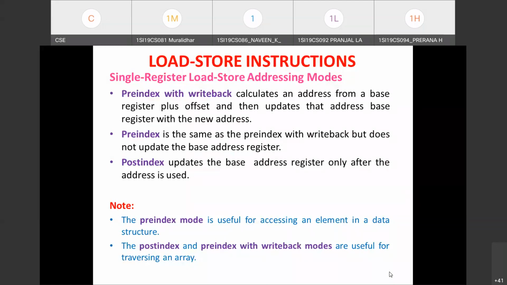The current address is taken, which is held in the base address register, and for the next iteration, it will be updated by 4. So these are the two index methods we have used in our examples, in our lab syllabus program so far: pre-index method and post-index.